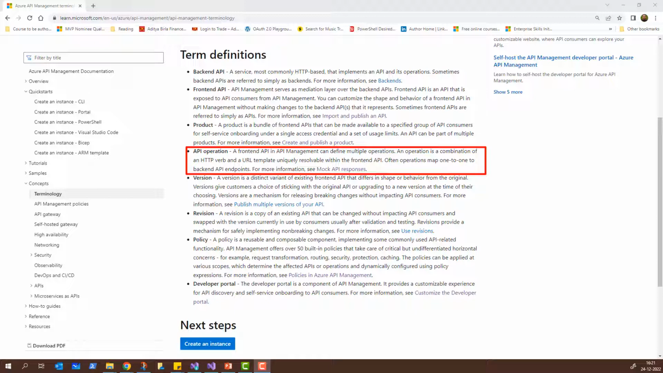Now, a front-end API in API management can define multiple operations, like the get, put, post, and delete. So an operation actually is a combination of an HTTP verb and the URL template uniquely resolvable within the front-end API.